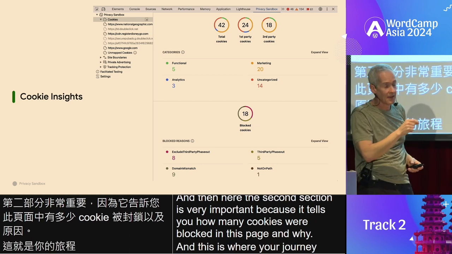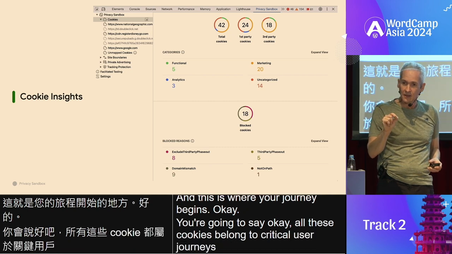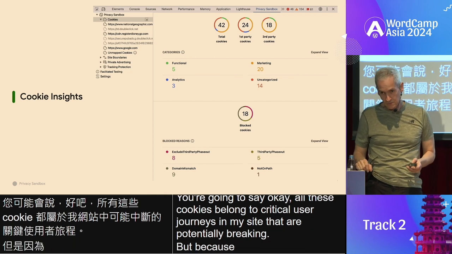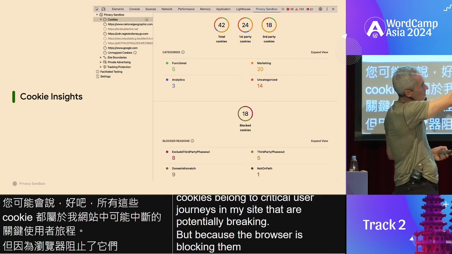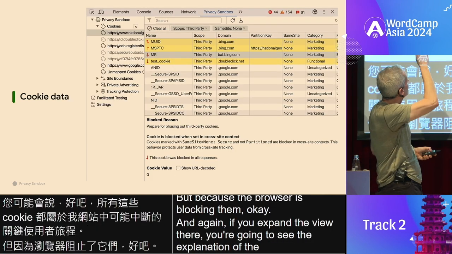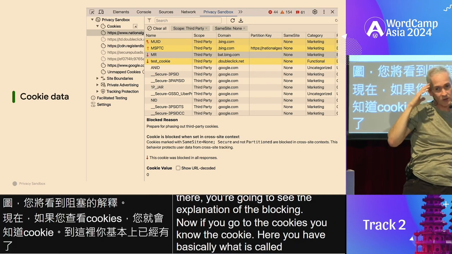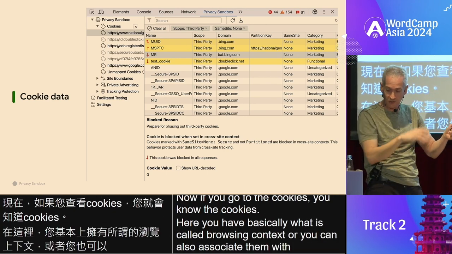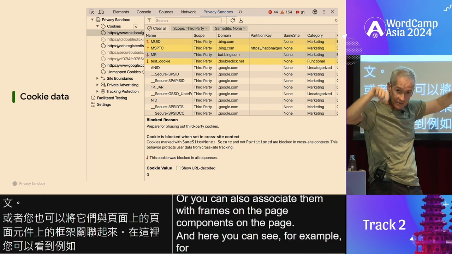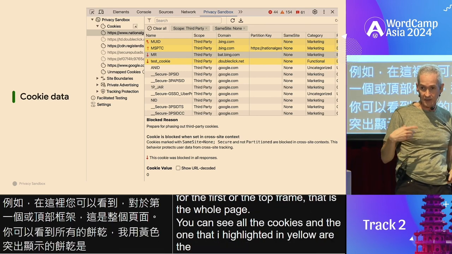You're going to say, okay, all these cookies belong to critical user journeys in my site that are potentially breaking because the browser is blocking them. And again, if you expand the view there, you're going to see the explanation of the blocking. Now, if you go to the cookies, you have basically what is called the browsing context, or you can also associate them with frames on the page, components on the page. And here you can see, for example, for the first or the top frame, that is the whole page, you can see all the cookies. And the ones that I highlighted in yellow are the ones that we identify as being blocked.